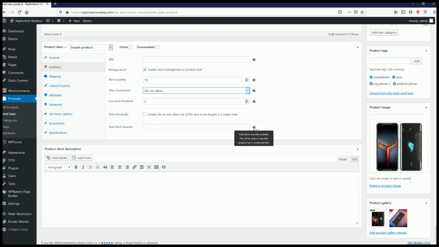And then total stock quantity. This will allow you to, let me read it from the horse's mouth. Total stock quantity available. This means this will be used to calculate progress bars in on-sale element. That means this will help you with charts as far as your sales reports and everything if you want to enter that in. Now, shipping.